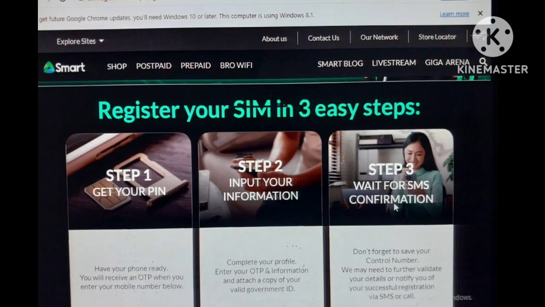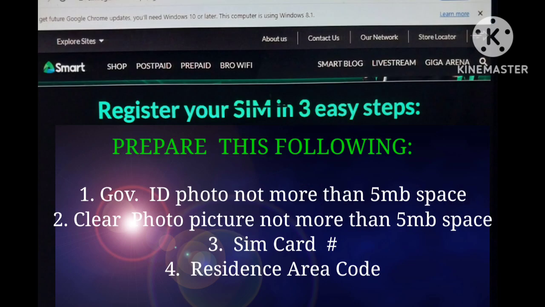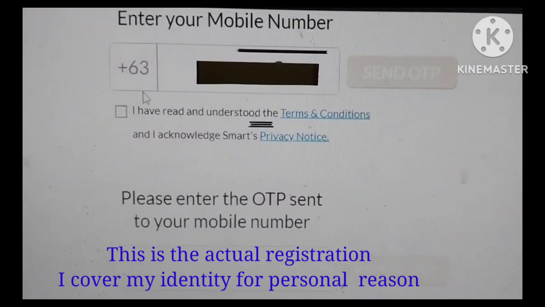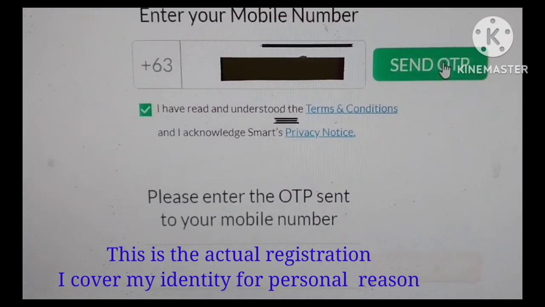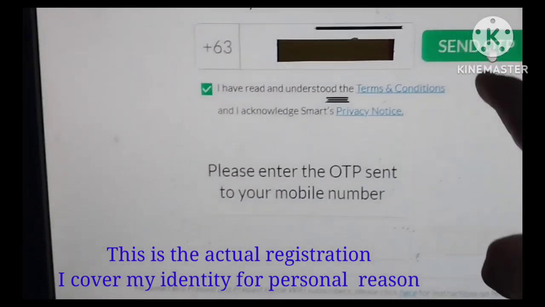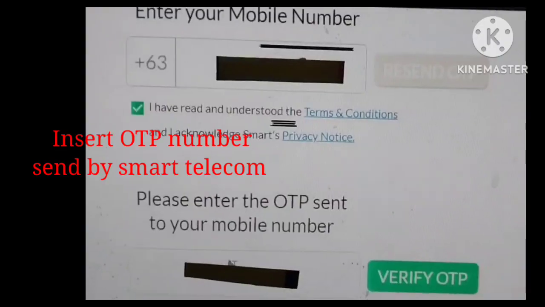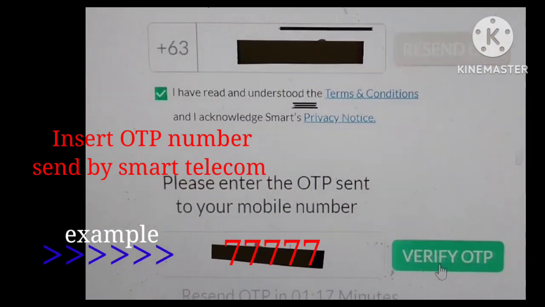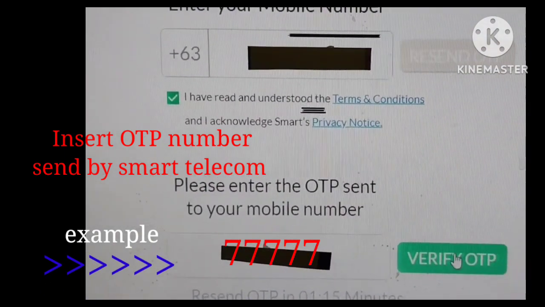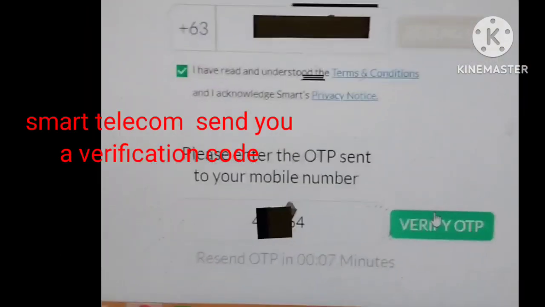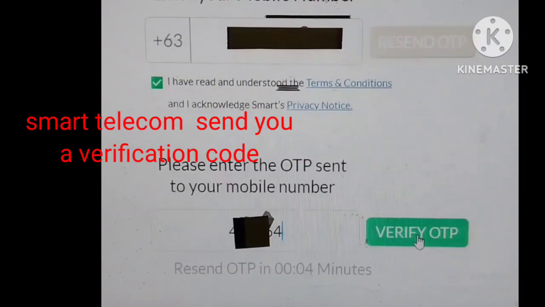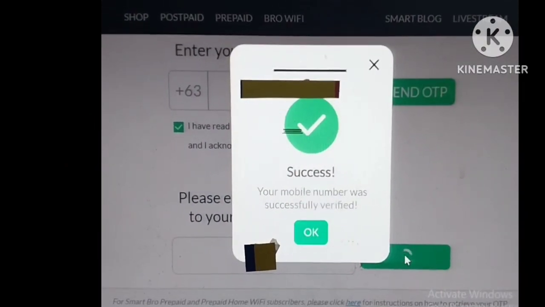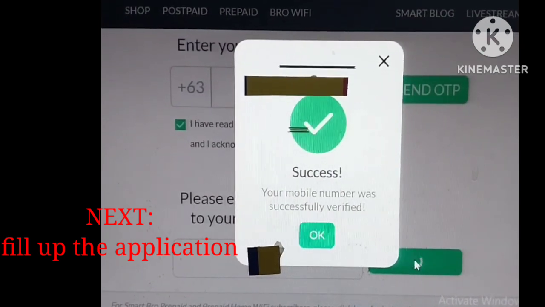Smart SIM card registration. You need to provide the following documents. Now you're going to insert the SIM card number, your cell phone number, and then the backlinks, and send OTP. The OTP is a password code sent by Smart Telecom. Once you receive it, put it in here and verify the OTP. Once it's verified, you continue and then it will be a success. It means it verified successfully.